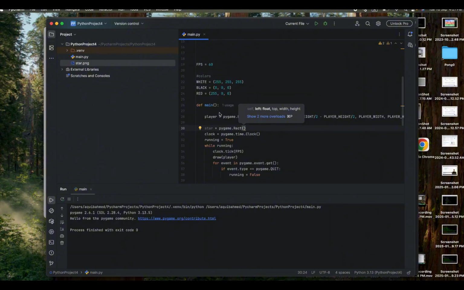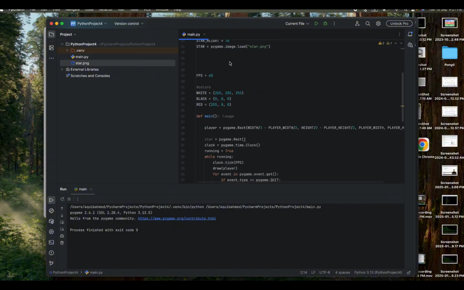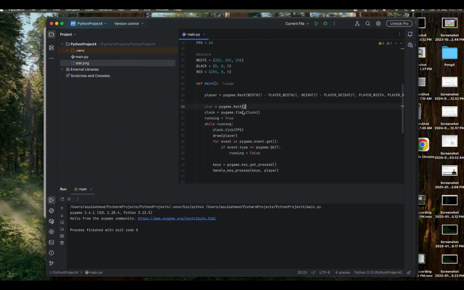So what we need to do is import a module called random. I already have imported it. I've already typed in import random up here. So now we can use this module. We can say random.randint, and we need to have a value between 0 and the width minus the star width.